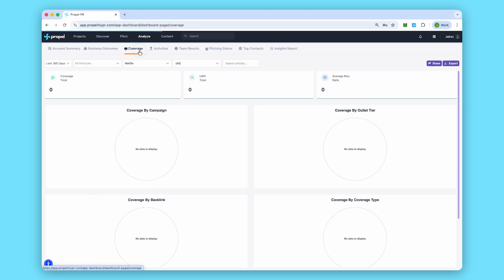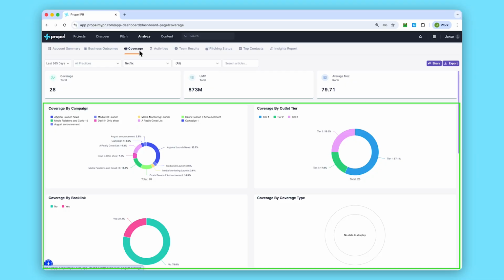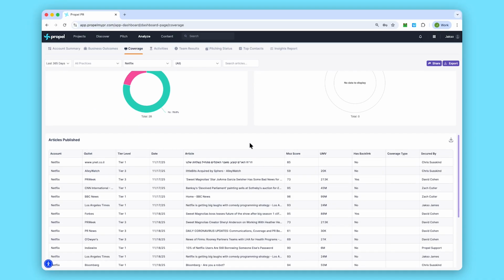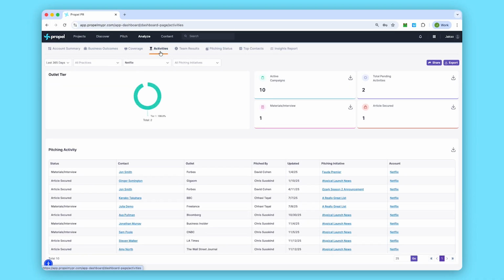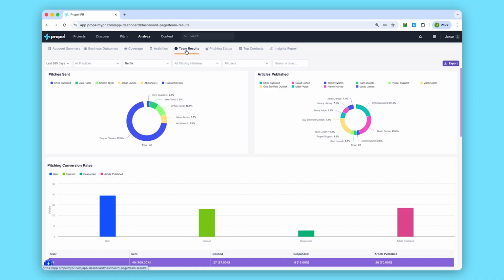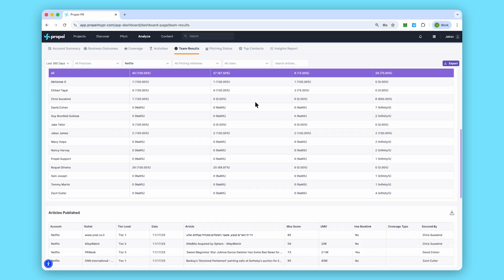Now, let's move to the Coverage tab. This gives you graphs and breakdowns of your coverage by campaign, pitching initiative, outlet tier, backlink presence, coverage type, and the number of articles published. The Activities tab gives you a quick view of your pitching workload, including active campaigns and any pending tasks. The Team Results tab is designed for managers and admins. It shows team performance with details like pitches sent, articles published, and conversion rates by team member.